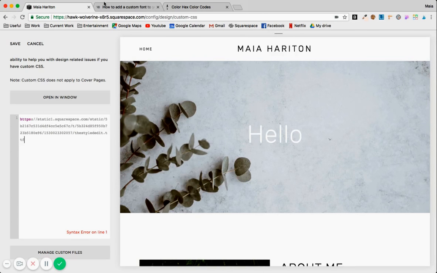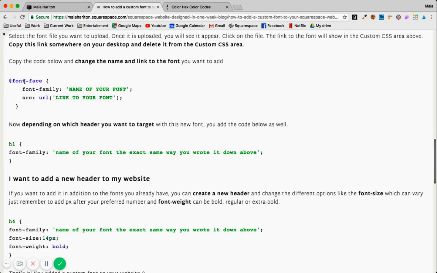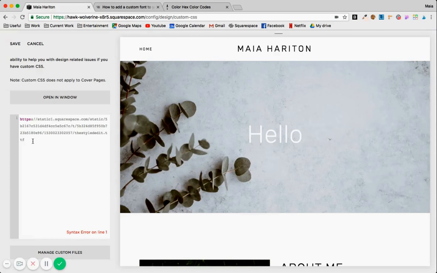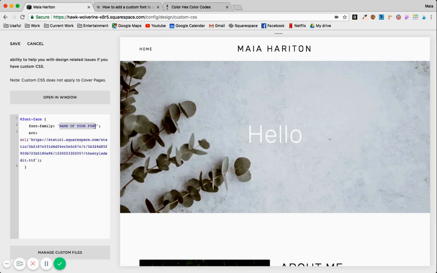And I'm going to go to the blog post that's connected to that video and copy that code that I already set up here, and copy that link to the file and put it in between the quotes here. And then you can name it whatever you want. I usually recommend to name the font the way it's named in the file.